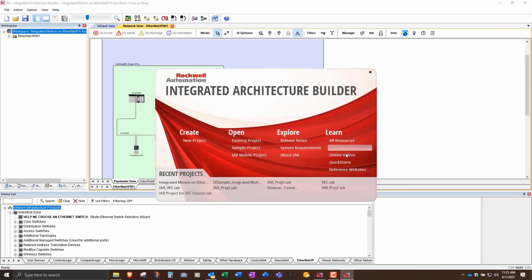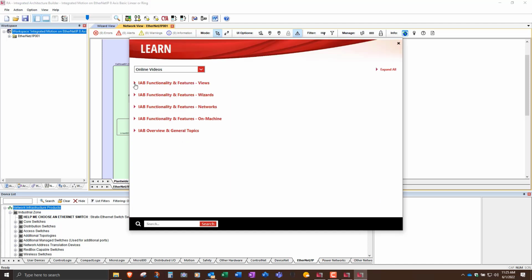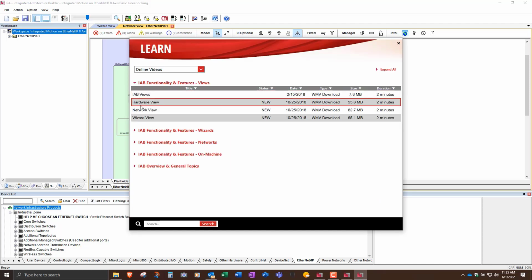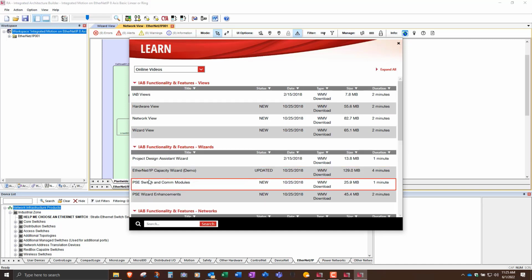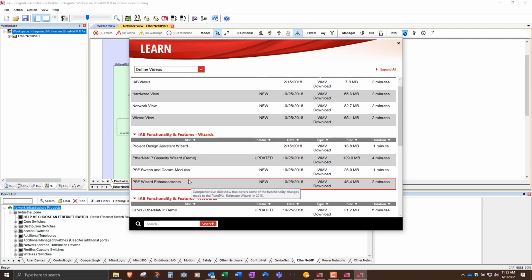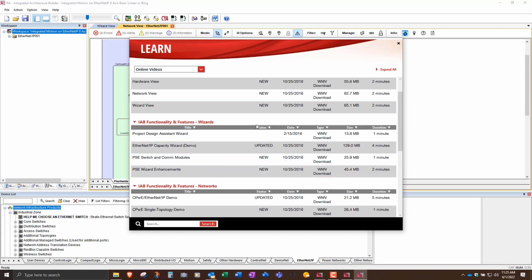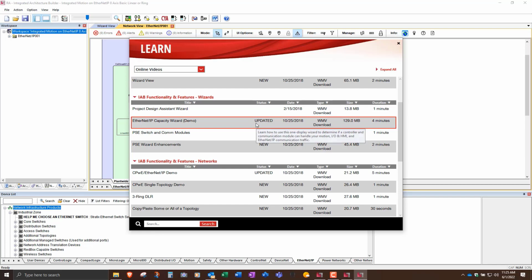Or if you like watching videos instead, there's these online videos that will show you things like these different view tabs. They show you how to use the different wizards. They'll show you how to use certain tools like the Ethernet IP capacity wizard and so forth. So they've got these videos too that are available to help you out.